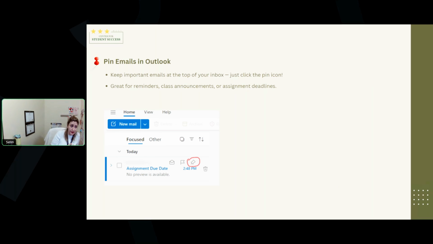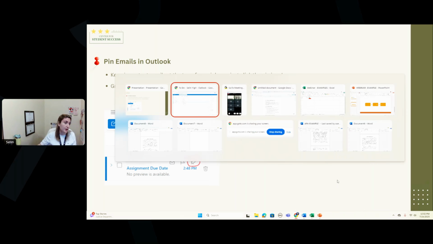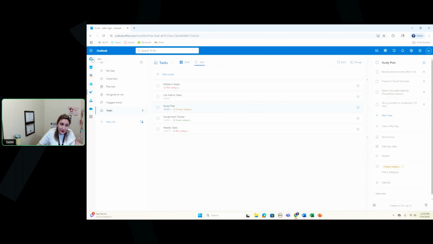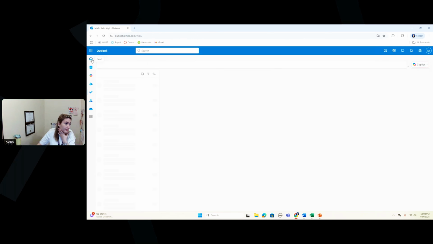Okay. And also, you can pin your emails in Outlook. If you want to keep the important emails from your professor, from the university, you can always do it. It's very easy. You'll see the icon at the top. I'll show you. And it's great for the reminders, class announcement, or assignment deadlines. Okay. So I usually don't use Outlook, but I just sent email from myself to myself to show you how to pin the email.